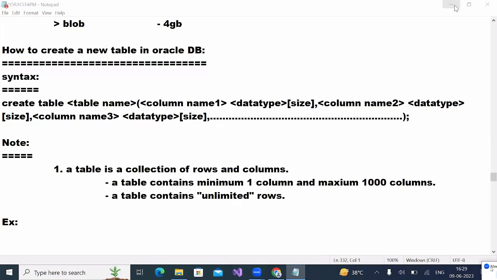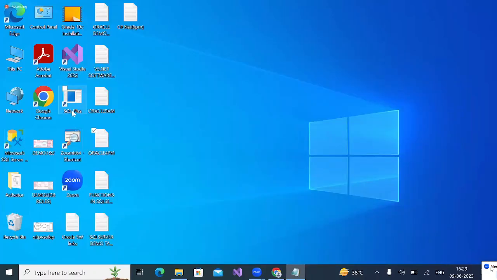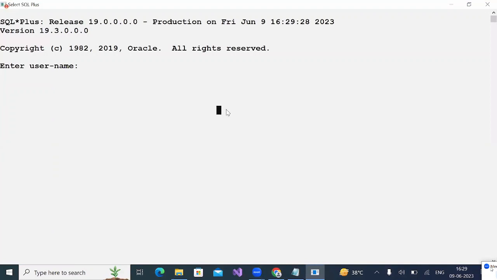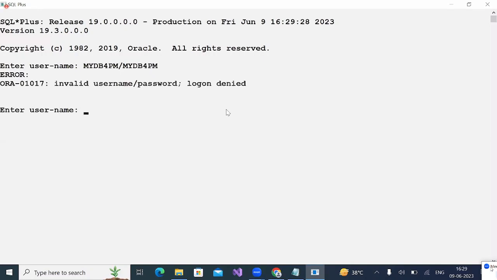So first of all, you should open your SQL Plus. After that you need to connect. Actually MyDB 2 p.m. is not there now, so MyDB 4 p.m. I think it was dropped, so I just try this. Okay, MyDB 4 p.m. is not there. So first you have to go for your admin.